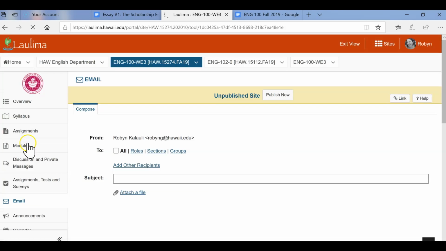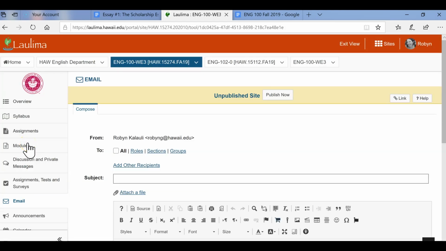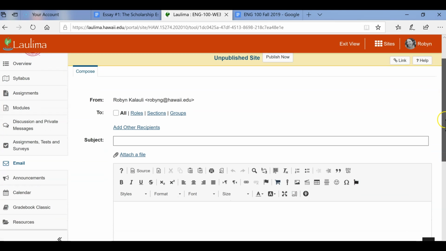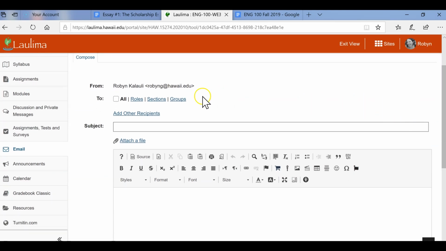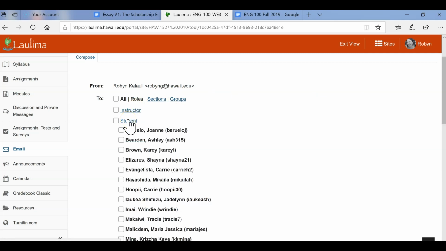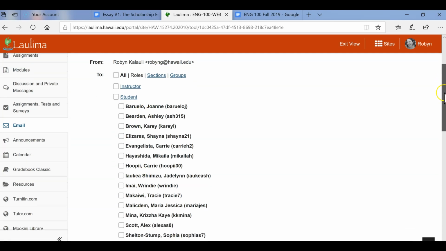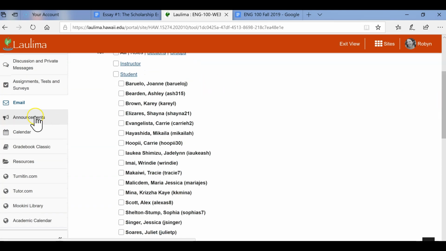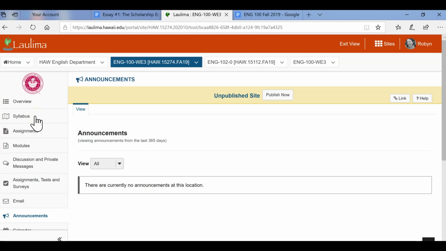For email, you're welcome to use this email tool, or you can use your regular Gmail. It's up to you. Whichever tool you want to use is fine with me as far as emailing me. This does have the feature, if you'd like to, for example, email other students in the course. You can do that. So that's different than if you were just going to use your regular Gmail account. We talked about announcements. I don't have any in there yet, so there's nothing to see.